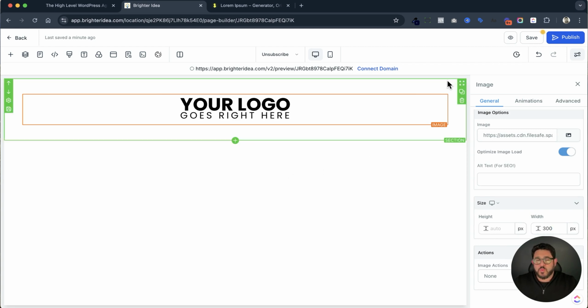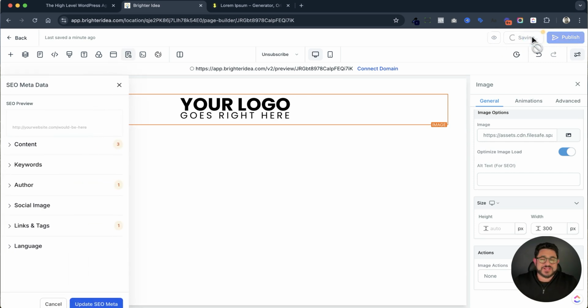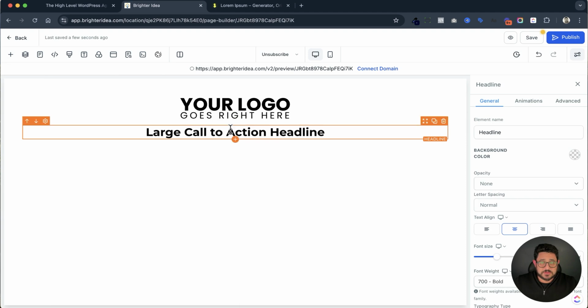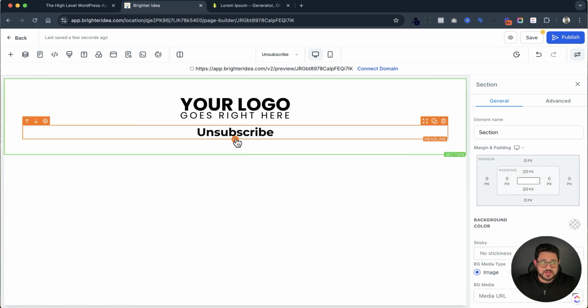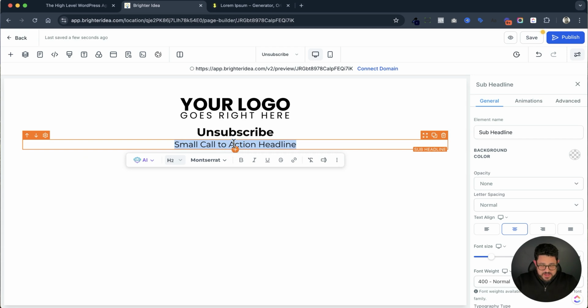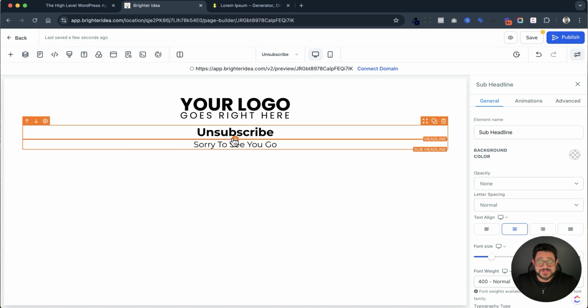And what I like to do when I start building these pages is I always continuously hit save, just in case anything happens as you're building the page. So I click save, and I'll do that over and over again. I'll hit the plus sign. I'll drag in a headline. I'll title it unsubscribe. I'll hit the plus sign again. Click on subheadline. I'm going to click into here and just type in, sorry to see you go. You don't technically need to type anything in there, but it's a nice thing to do.